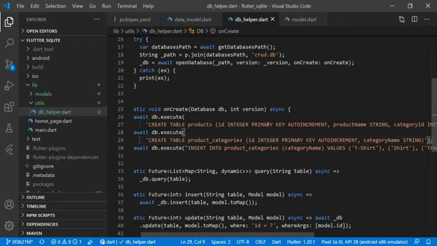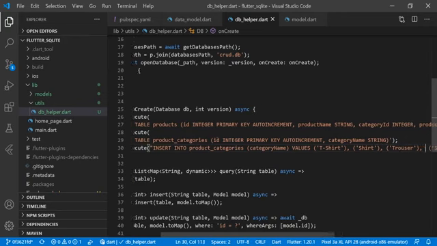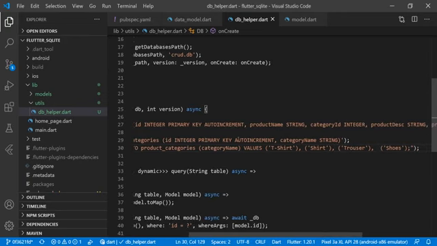Then we are creating one more table, create table product category. In this video we are only doing the CRUD operation for products and not for product categories. We are just creating the table here, and we are using it for our drop down of categories. Then we have an ID and category name in this table. Then we are calling the insert statement for our product category, passing the category name because the ID is auto increment, and we pass the categories: t-shirt, shirt, trouser, and shoes. So we are basically creating 4 records in our product category table.